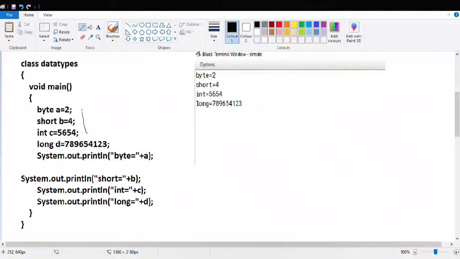Similarly, short can store numbers greater than byte, like 4, 40, 50. Then the integer type can store very big numbers as compared to byte and short, while long stores the largest numbers of all. As you can see, I have printed all these numbers and it's shown like this. If it is printing on your terminal screen, then it shows that they can be printed and evaluated as well.